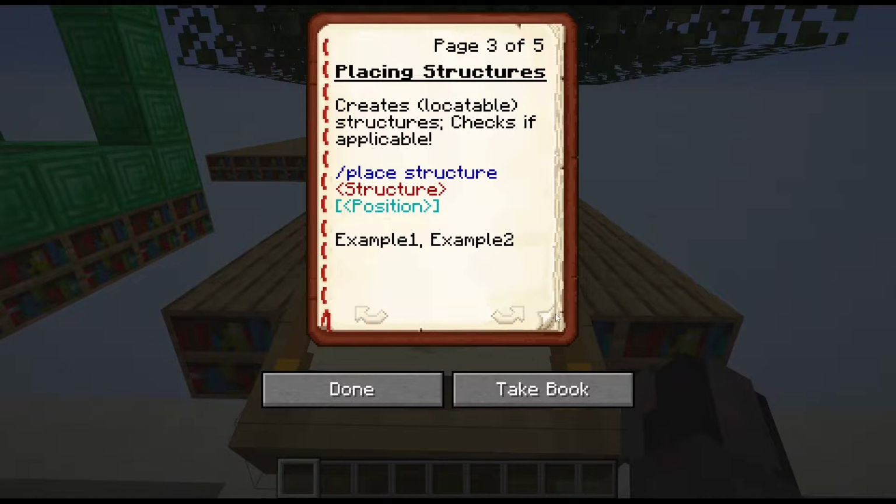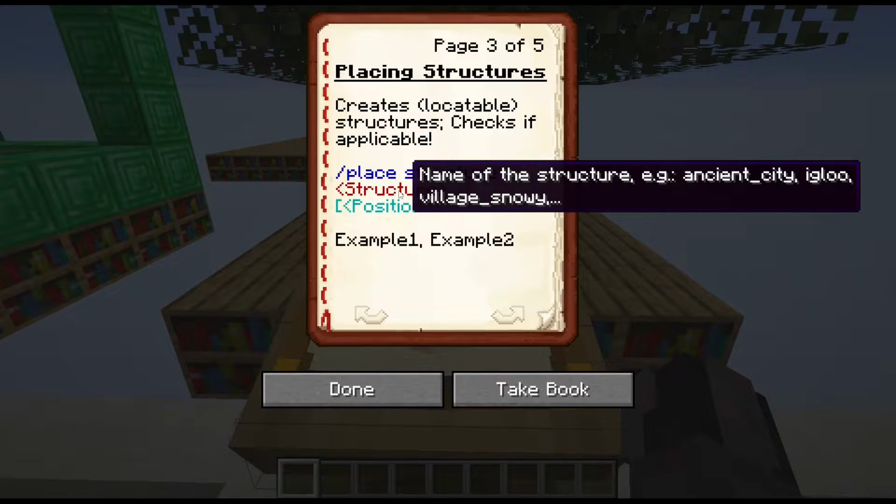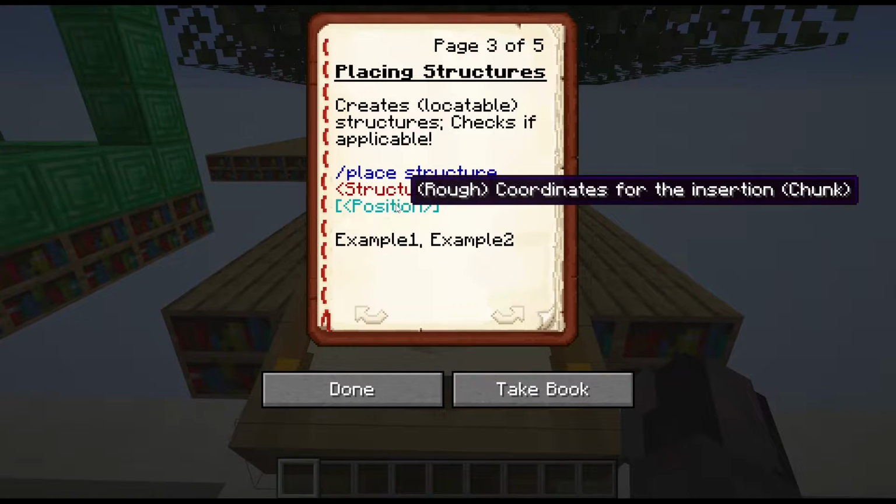The command again will check if you are actually allowed to place the structure in the current position. So no placing an igloo in the nether. The syntax is similar to before. You name and mode, place structure. Then you have to specify which structure. And then you specify a triplet of coordinates again. So XYZ of coordinates. If you don't specify that, it will default to your current position.